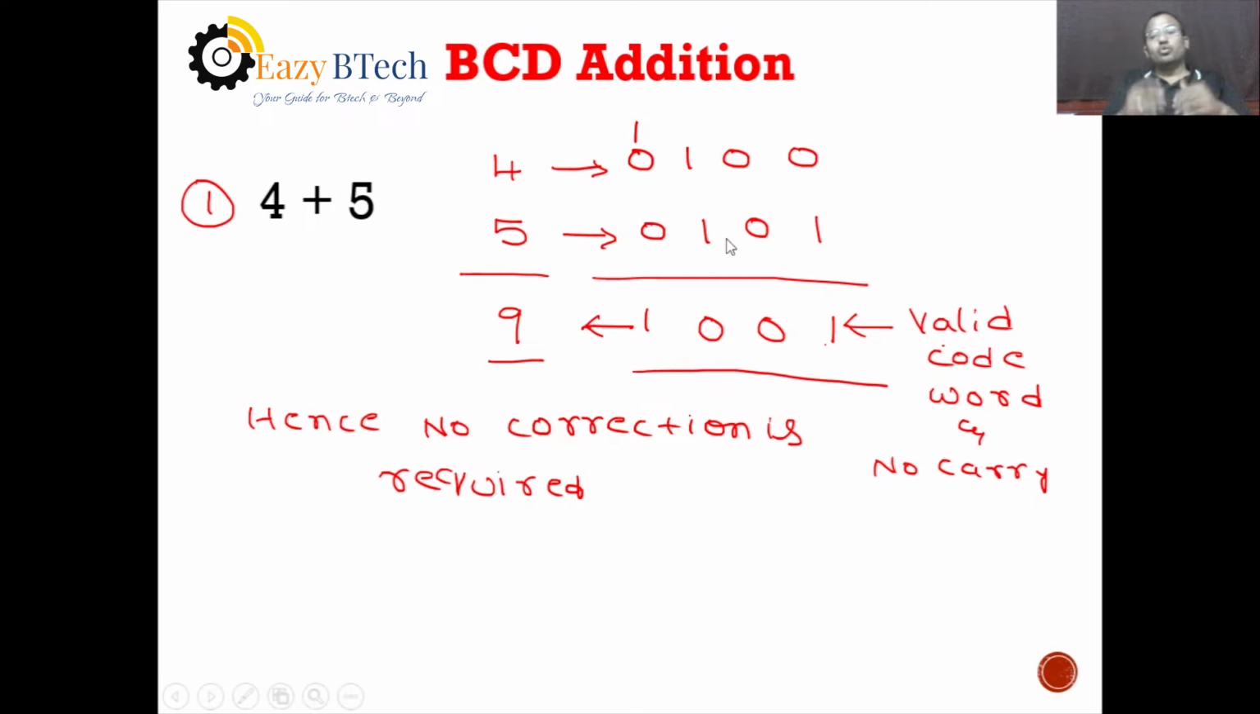So we have to go for correction only if the code word is invalid or there is a carry out of the result operation. Here it is a valid code word and there is no carry, so no correction is required and our answer is correct. You can cross-check: 4 plus 5 is 9, and the corresponding result also we got 9.